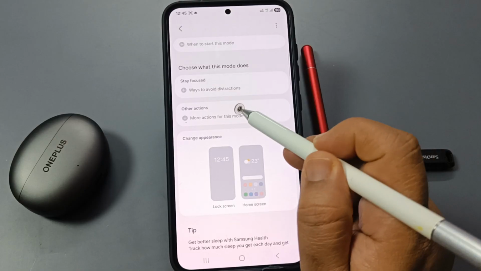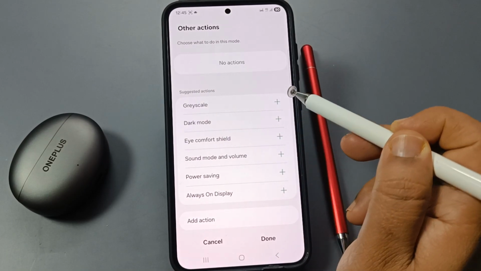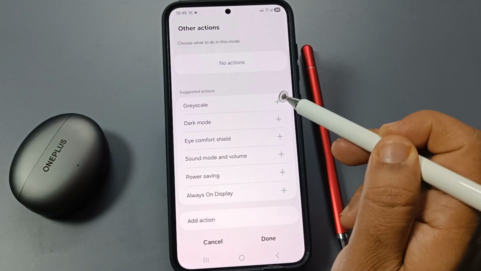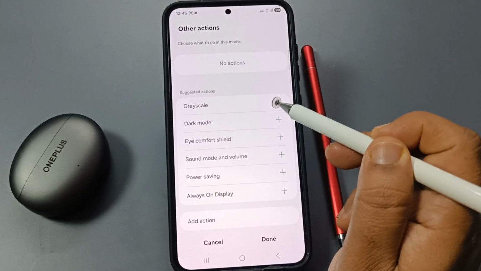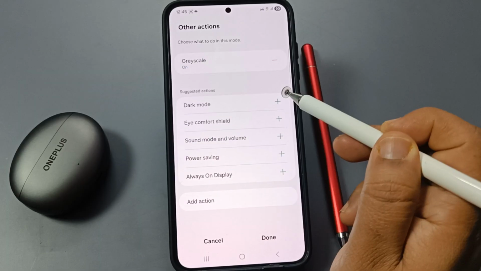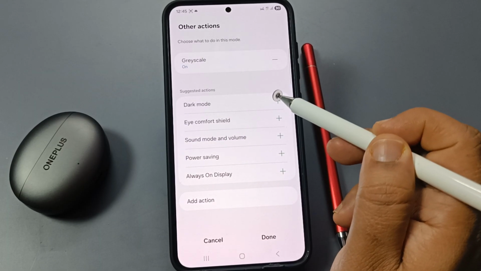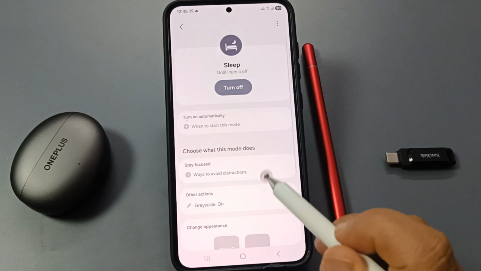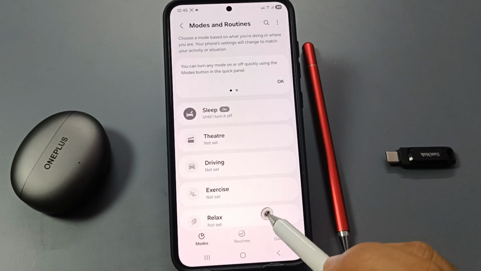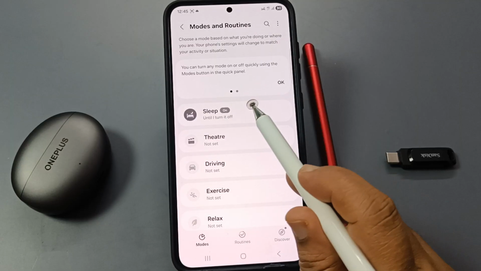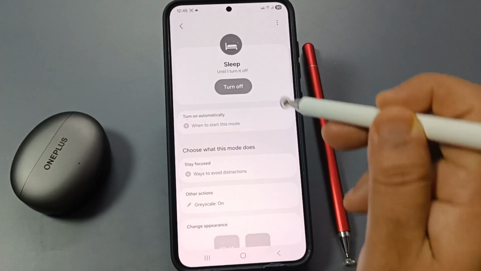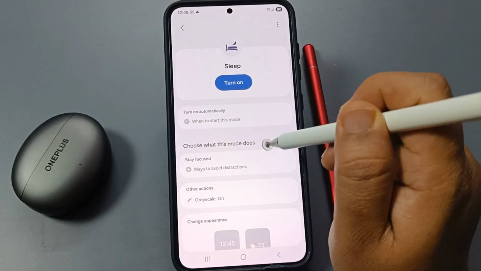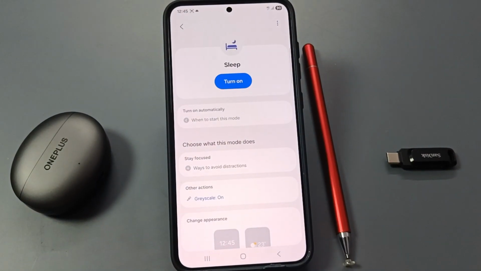Here you can see other actions. Tap on this one. So whenever you enable the sleep mode, if you want to enable grayscale at that time, then you can select this one. Tap on done. Now this is enabled. Now you can see the grayscale is enabled on the sleep mode. If you want to disable the grayscale, simply turn off the sleep mode. Now you can see the grayscale is also disabled.